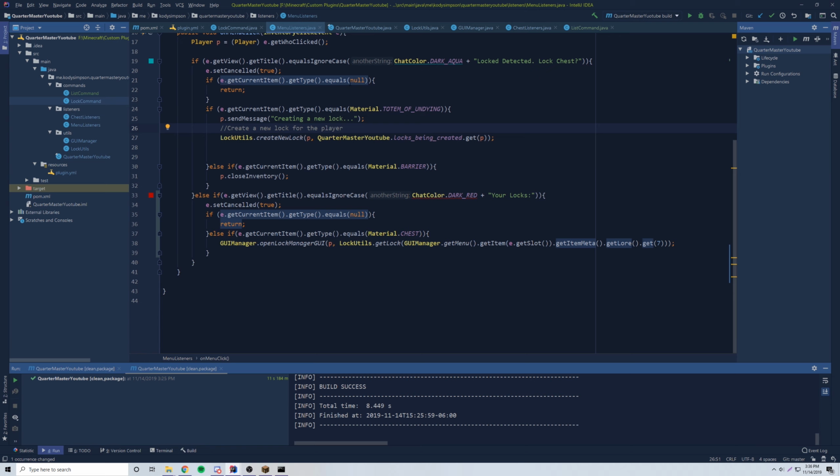So now we have public block get lock to create, and then public void set lock to create block lock to create. This dot lock to create is equal to lock to create. So basically, the get method is going to allow us to get an instance of the lock that we're trying to create from any class.